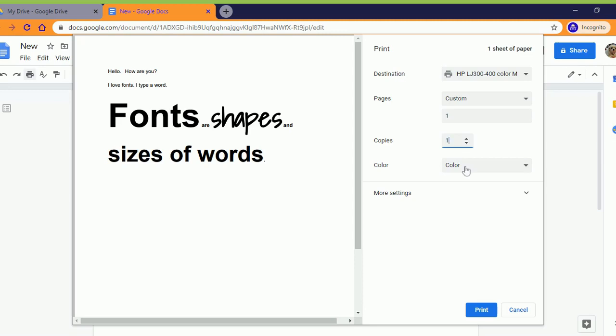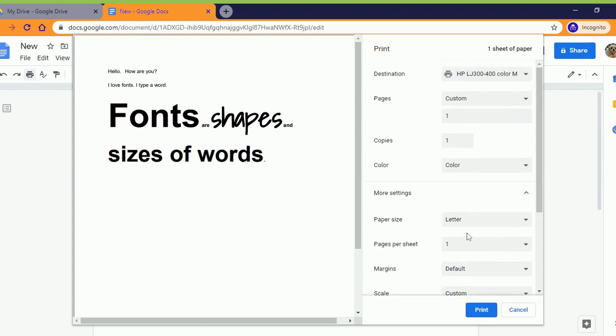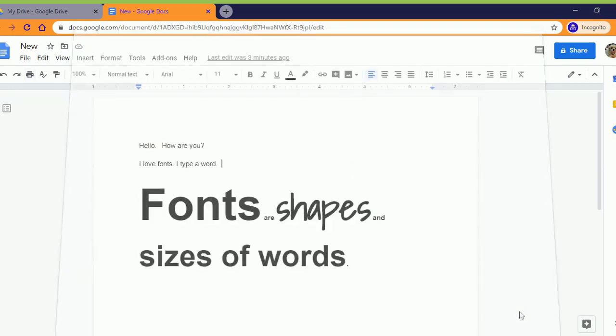Okay, so now color is simply, if you have a color printer, it'll allow you to print in color. If you have an expensive LaserJet printer, my recommendation is to print in black and white, because black and white toner is way cheaper than the color. And I think that's what your mom and dad are going to ask for too. There are more settings in here. We're not going to look at those right now. You can either print or you can cancel. I'm not ready to print, so I'm going to click cancel.